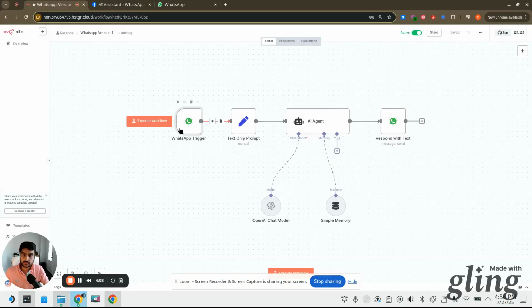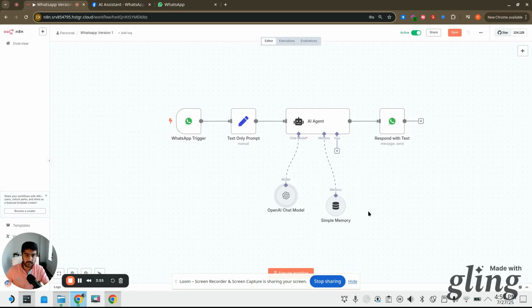What this does is, whatever the WhatsApp trigger receives, for example if you say hello, it will fetch all the text-only prompt. It will put it into the AI agent, and I have created an OpenAI chat model and a simple memory just to store some memory of what this person is doing, and respond with the text. This is the WhatsApp response node. Now let me show you what I have built.